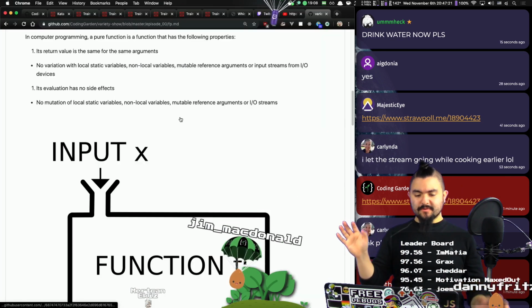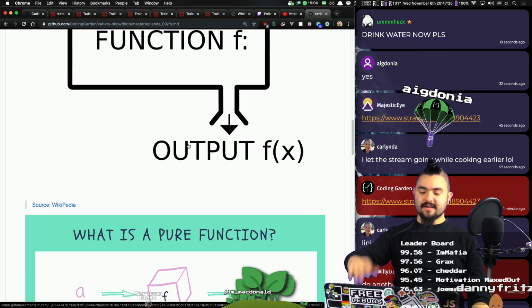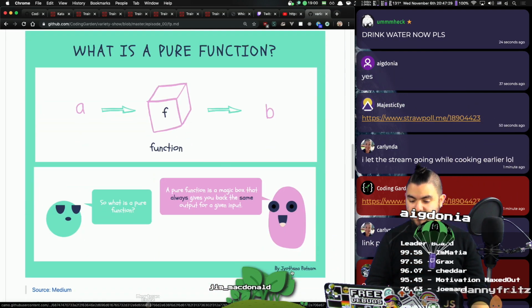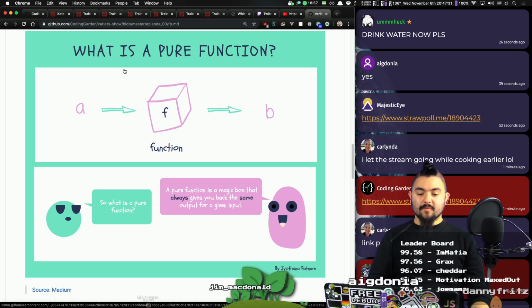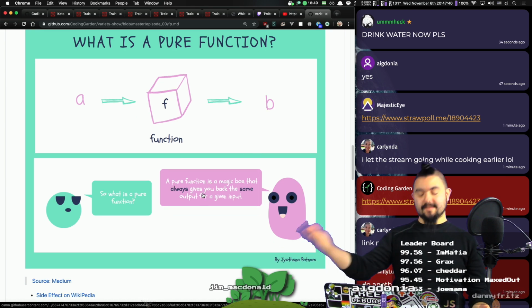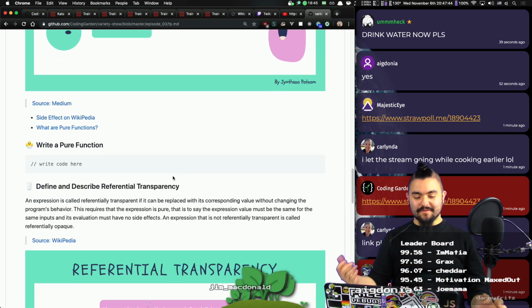Okay, cool. So I think we got what a pure function is. It always returns the same thing. It doesn't use anything from outside its own scope. This is a fun little cartoon from Jayovsna. What is a pure function? It takes an input, you have this box, you get an output. A pure function is a magic box that always gives you back the same output for a given input. Easy enough. Cool. And so we wrote a few pure functions.